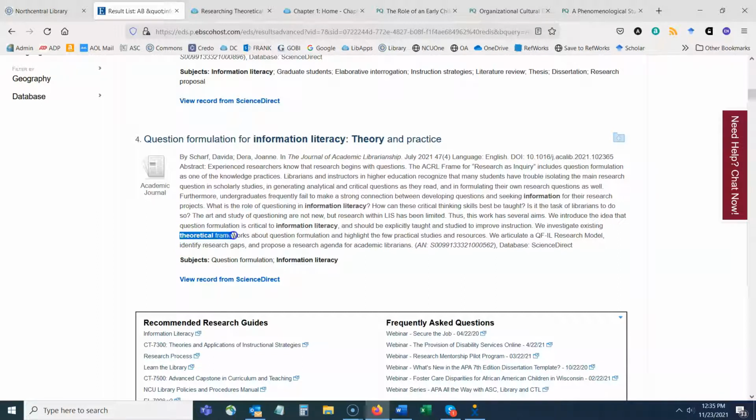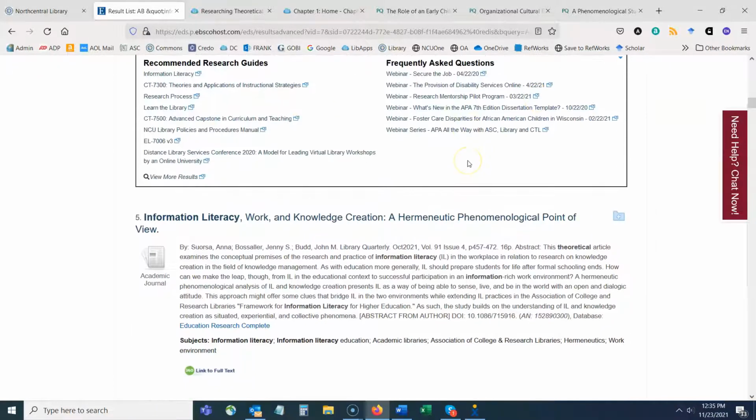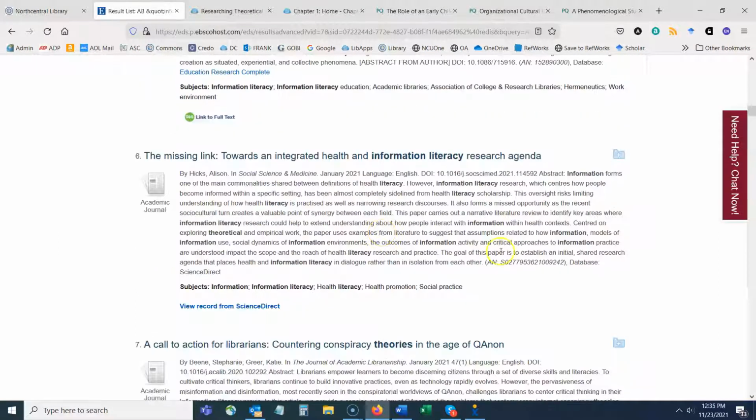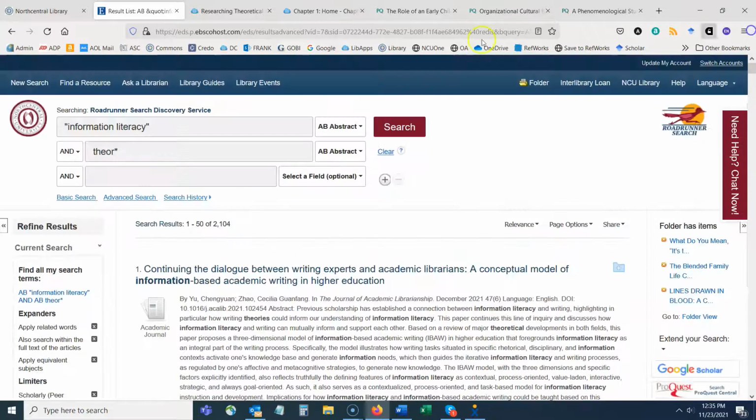We investigate existing theoretical frameworks. So you would have to go into that article to examine what those are. But you get the idea of how to proceed with that. Maybe start out with the exact phrase, theoretical framework, and work your way to theory if you're still not discovering what you'd like to discover. This is the broadest way of searching.